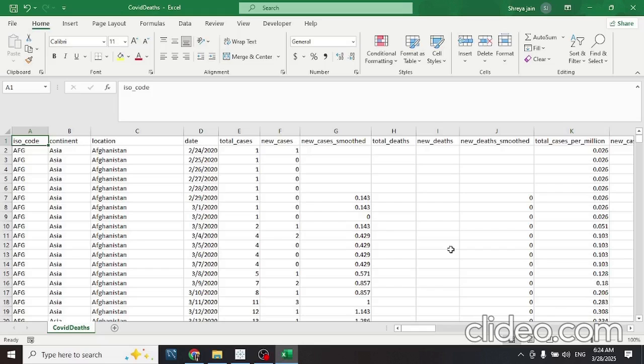What we are going to do here is analyze this data, and that too only on Excel. I'll take you through the whole analysis process. How do we do it? What shortcuts can we use in Excel? That's it. So let's start.